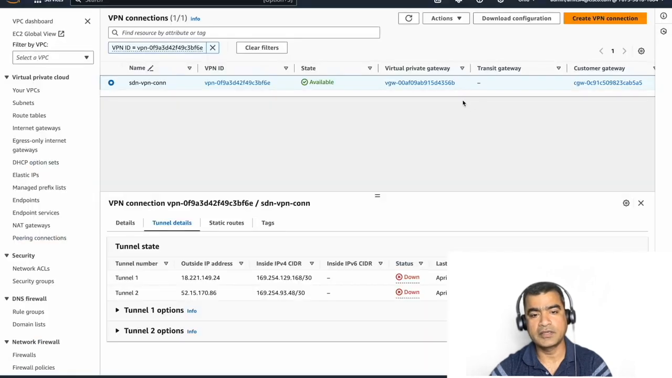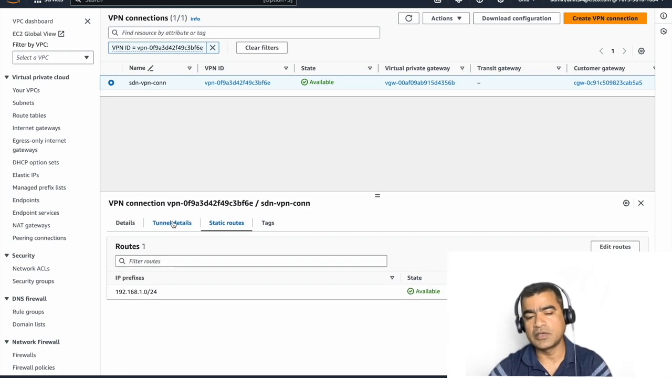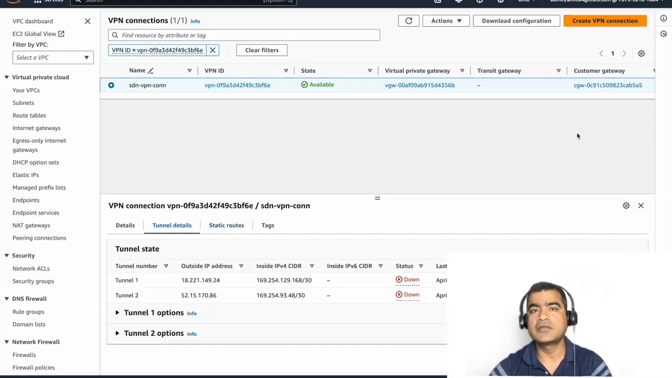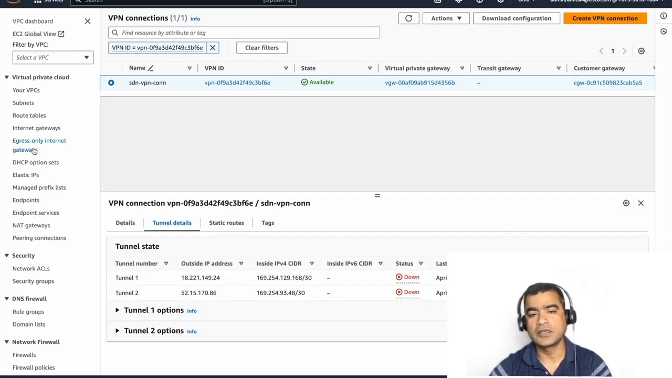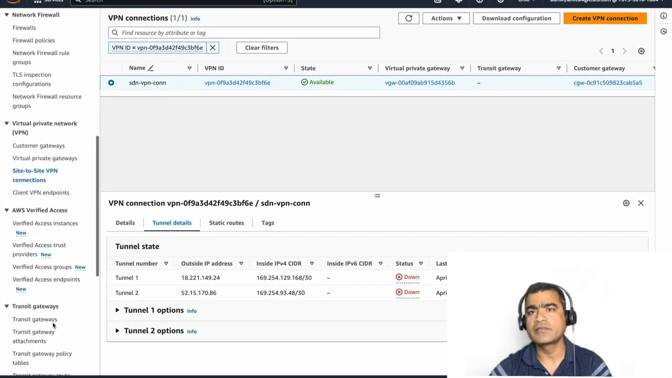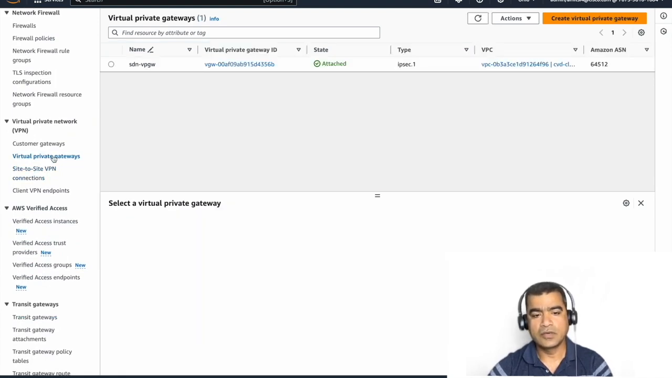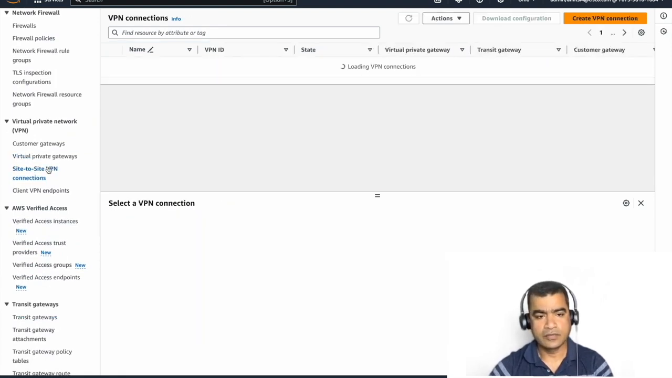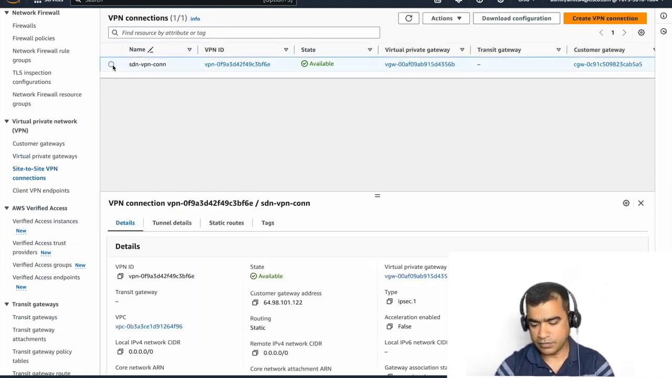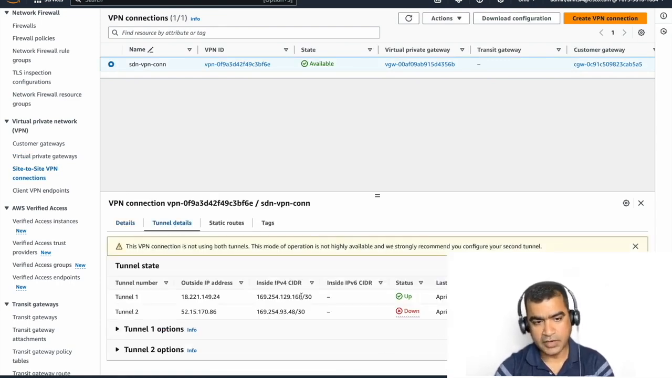The VPN connection is not using both tunnels. This mode of operation is not highly available, and we strongly recommend using both. AWS wants you to configure both tunnels because it provides tunnel health monitoring by default without any charges. So this is what we can see: we have the tunnel up, and let me just stop the debugging.